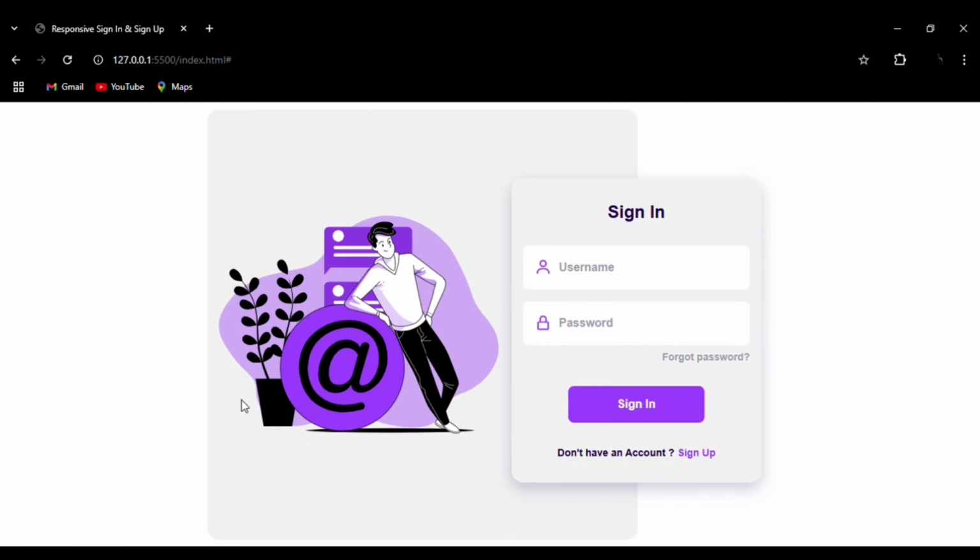Today we are going to create this responsive login, sign in and sign up website, or you can also call it a login and registration form, using HTML, CSS and JavaScript. Now let's go through the website. You can see the image. Then the username is email. You can type text as well as email. The password. Then the forgot password button. You can see the hover effect, and you can see the hover effect on the sign in button.